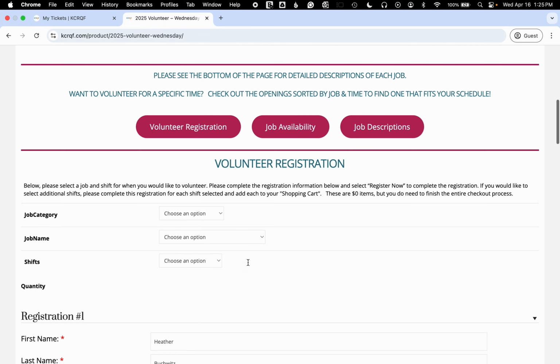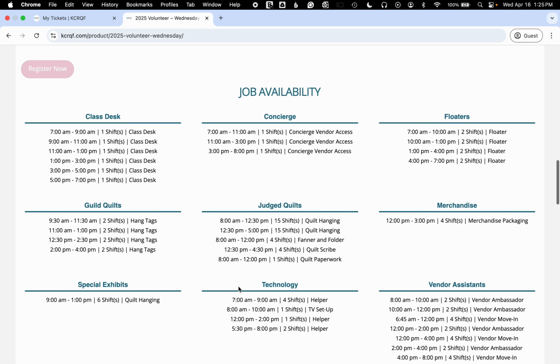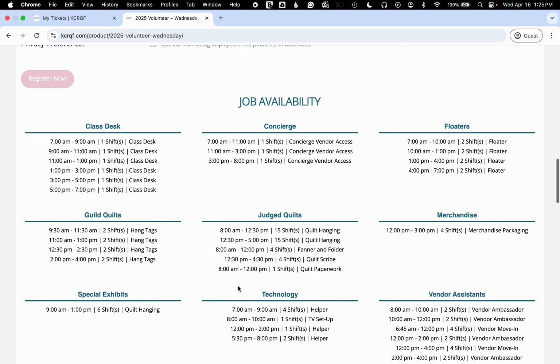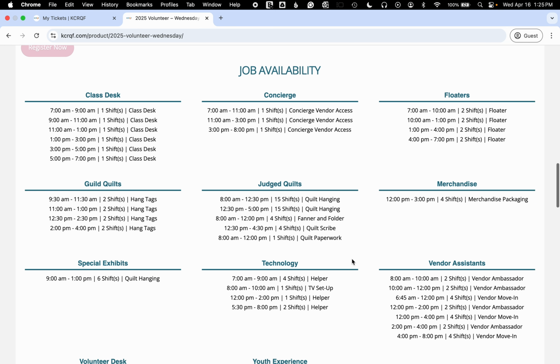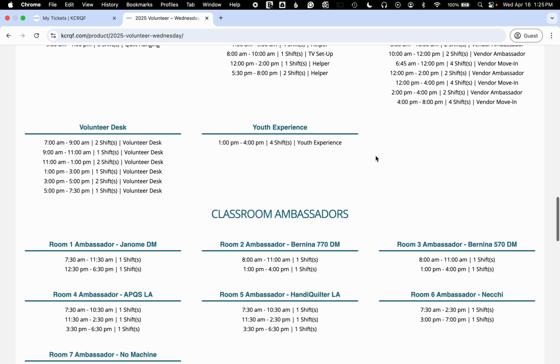If I know exactly what I want to do, I can just start here at the registration. But if I'm not quite sure exactly what I want to do, I can look down here and see what's available. Wednesday is one of our first days that gets a little bit busy. We have classes open, so you can see we have quite a few different available shifts. Once a shift is taken, these numbers will change, so you can see if I sign up for a quilt hanging special exhibits, this will change from 6 shifts to 5 shifts. When there are no shifts available, it will completely disappear from our availability list.